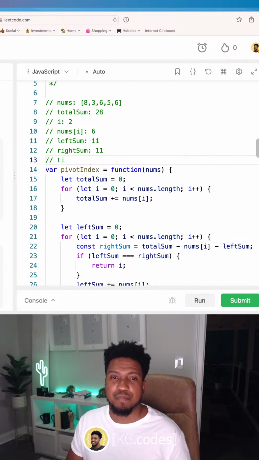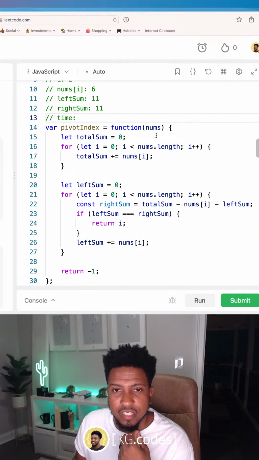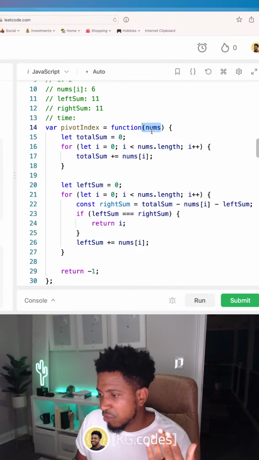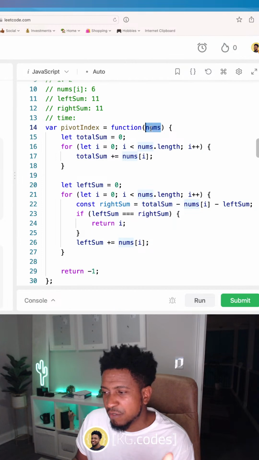And so, time complexity for this problem in big O notation. Let's take a look at it. What we have as input is a simple array of numbers. It's called nums, and the length of our numbers is n. How many numbers do we have? n.